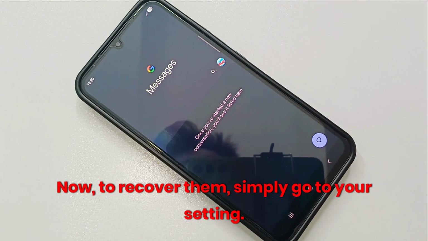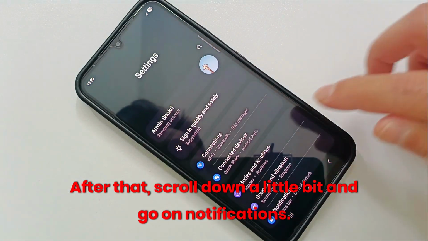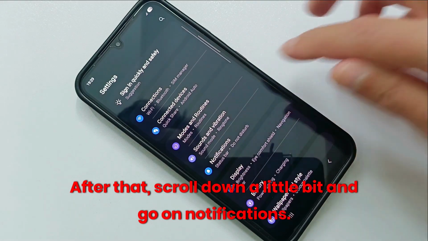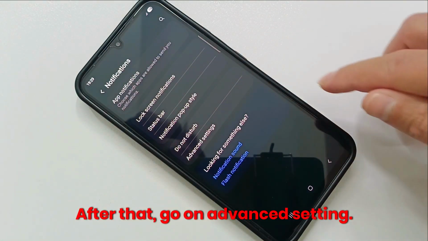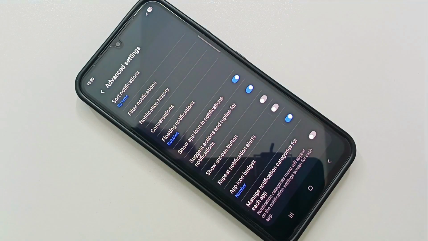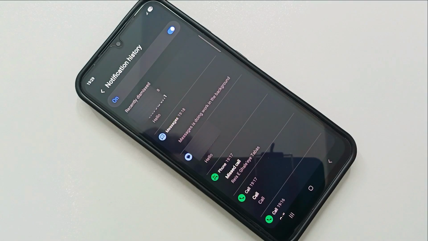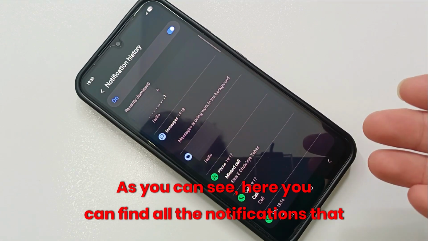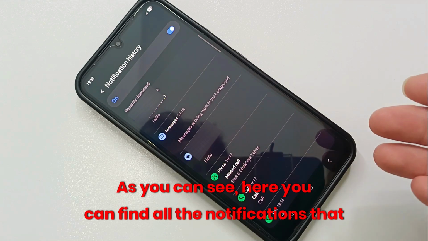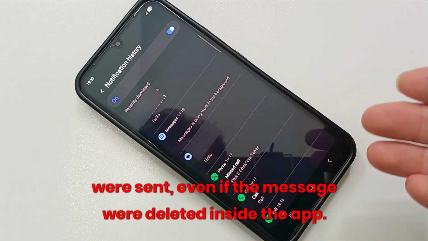Now to recover them, simply go to your settings. After that, scroll down a little bit and go on notifications. After that, go on advanced settings, and after that, go on notification history. As you can see, here you can find all the notifications that were sent, even if the messages were deleted inside the app.